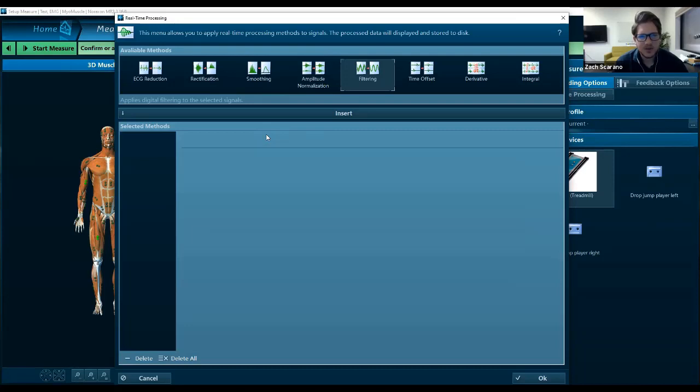But you'll see here that there's different options available, whether it's just applying an ECG reduction, which is going to filter out any artifacts from an ECG signal. Perhaps you're measuring EMG on the pectoral muscle or on the spinal muscles. Sometimes it creeps through there. Rectification, we can make all of those negative values positive. Smoothing smooths out the different signals based off of a few different types of algorithms, as well as a smoothing window. So how much data is it averaging over a certain period of time?